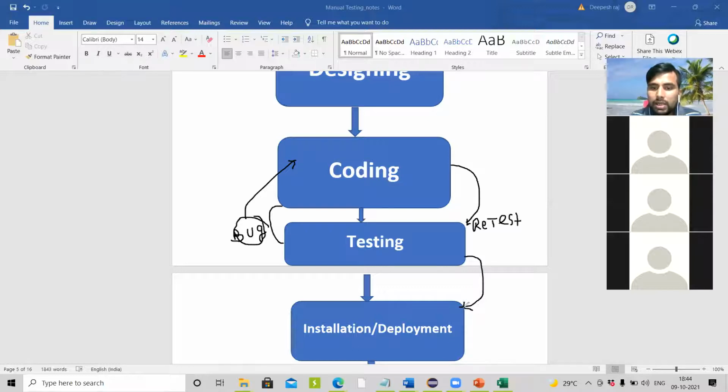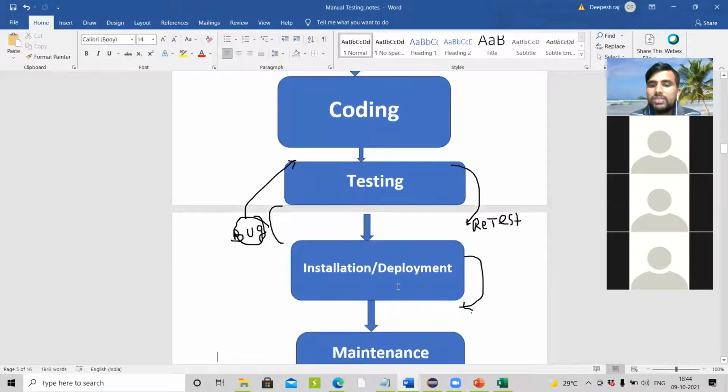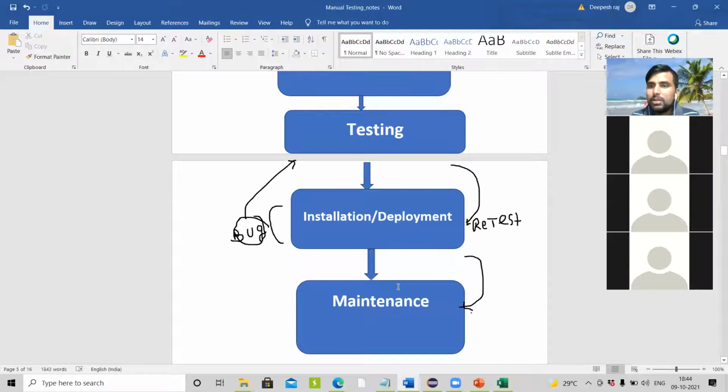Once deployment is done and the customer has started using it, we enter the maintenance phase. The support that we give to the customer comes under maintenance. So these are the different phases of the software development life cycle. If someone asks what is software development life cycle, I am going to explain it neatly again.